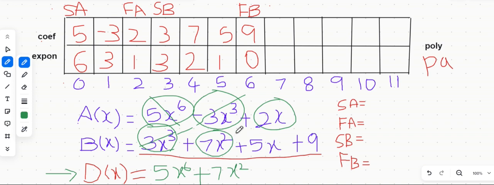Now you are done with 7x square. Moving on to the next term in b, that is 5x. So you have 5x and 2x. Both of them have the same degree, that is, the same exponent. So we are going to add those two. You have 2x and 5x, and when added, it becomes 7x. Now 7x is going to be added to the sum.